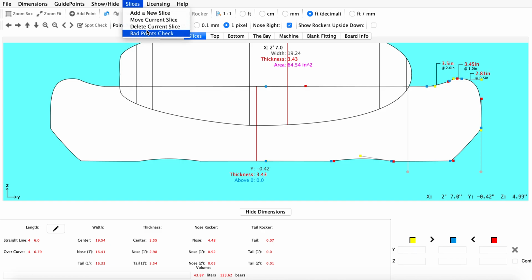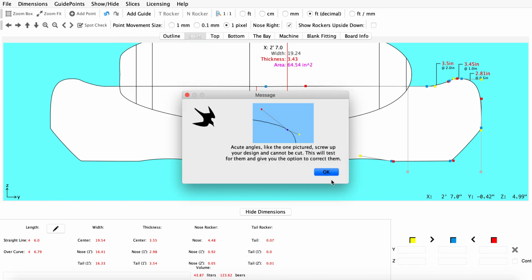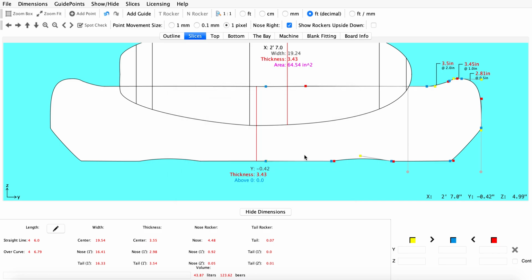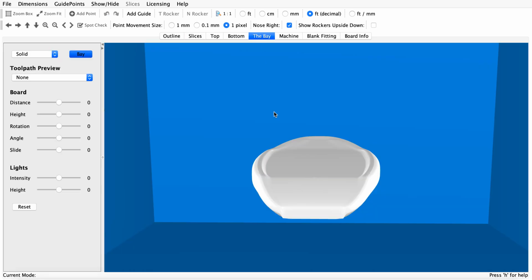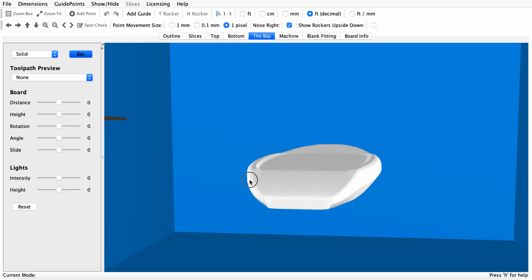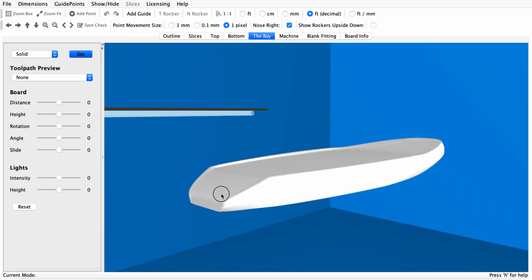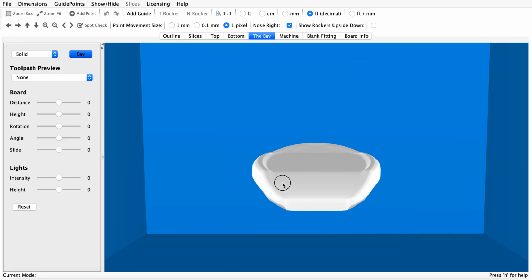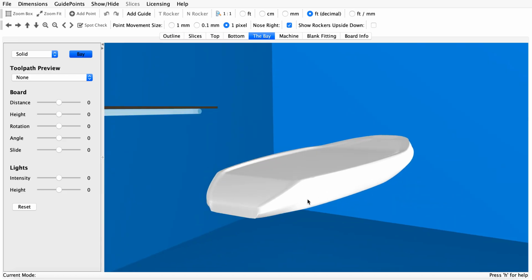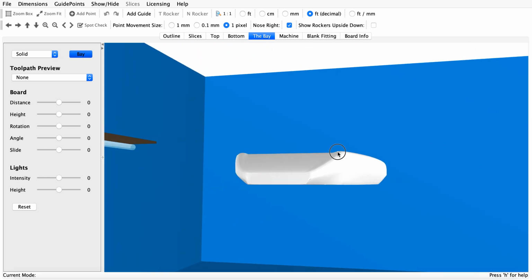And we can do a bad points check one more time. So it looks all good there. We'll shoot back to the bay, and problem solved. Cool. So this can get a little complicated. If you ever have a file that's really giving you some trouble, go ahead and email it over to us, and somebody from our team here will be happy to jump in there and take a look at it for you.